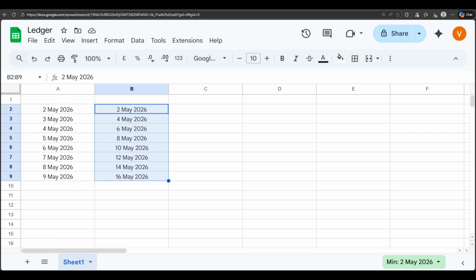By entering the first date, using the fill handle, and optionally defining a second date to set your interval, you can populate clean, accurate date lists in seconds.